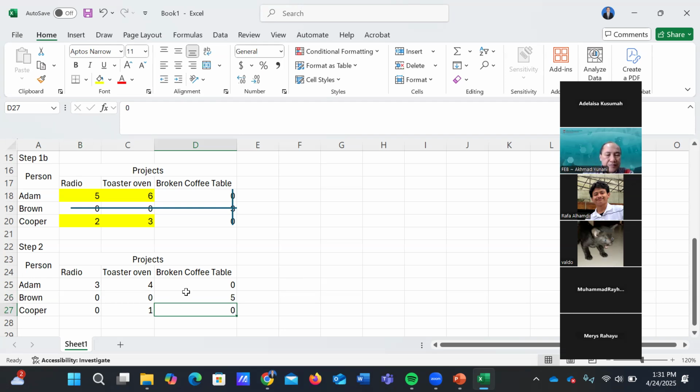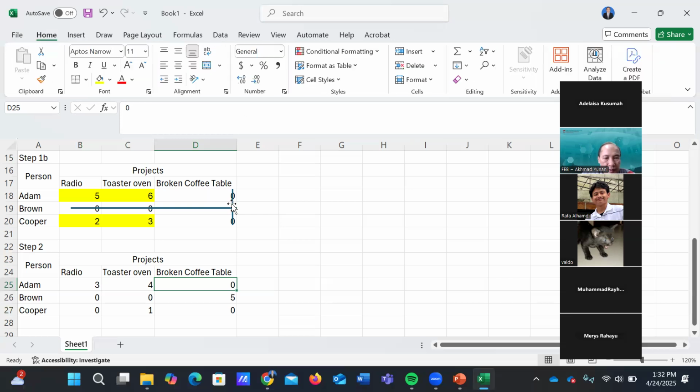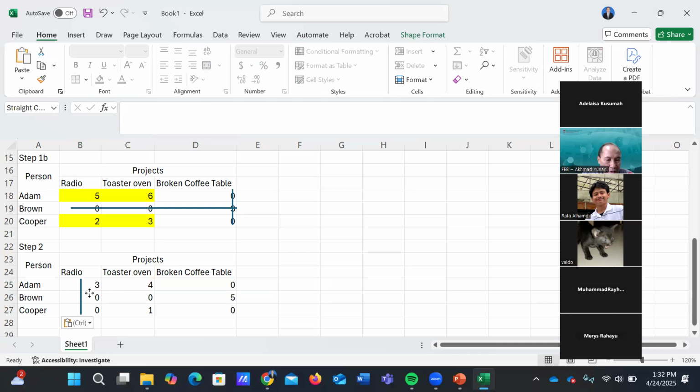Then let's try to draw the lines that cover the zeros, as few as possible. We have 1, 2, 3, 4, 5. How to cover the zero numbers by drawing lines? Just copy it. Let's say we will cover it by vertical lines, this one.